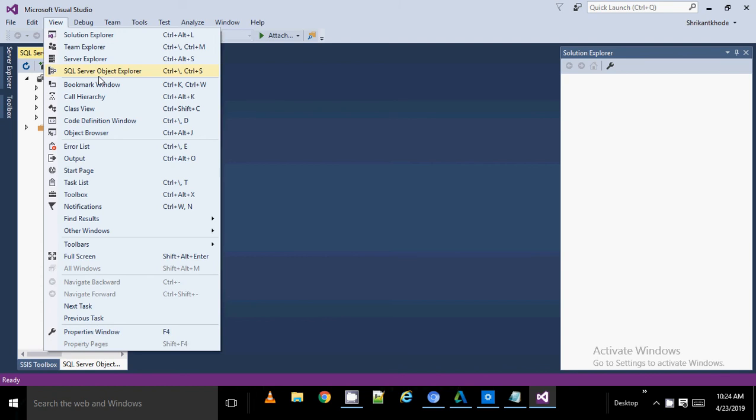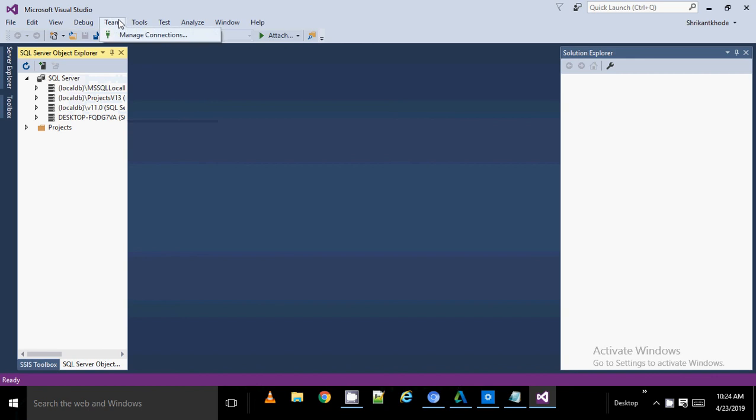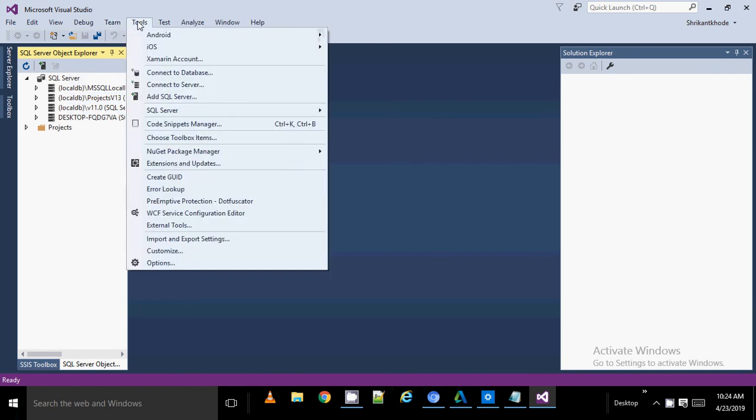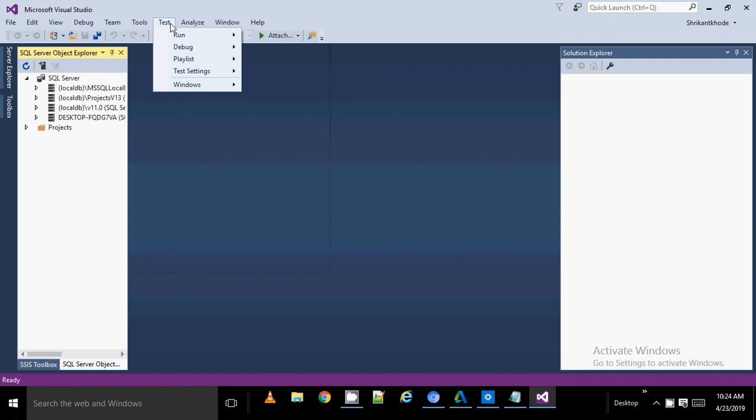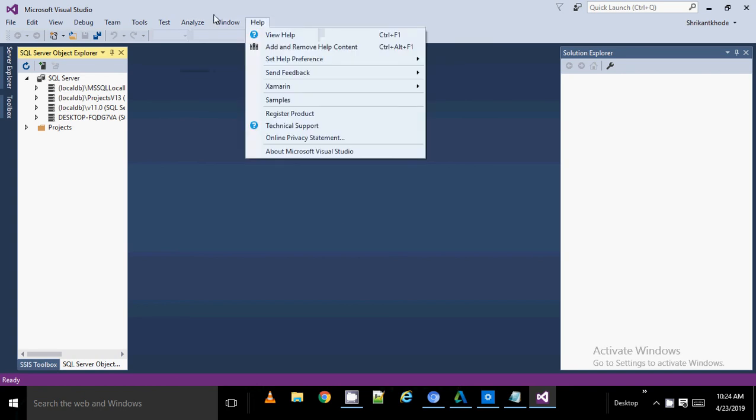Then different things like class hierarchy, all these different options we have here. If you want to debug the solution, you have different options for debugging here. If you want to start the profiler, you can start it. Team, tools, all these are basically not that important as a fresher, or if you are running it the first time. So these are the different menus. We will understand them one by one.